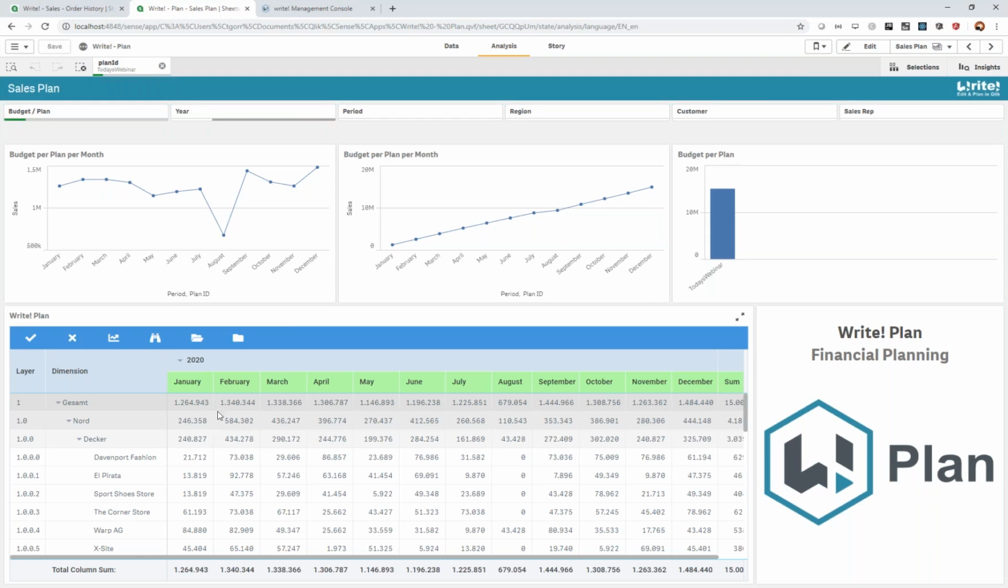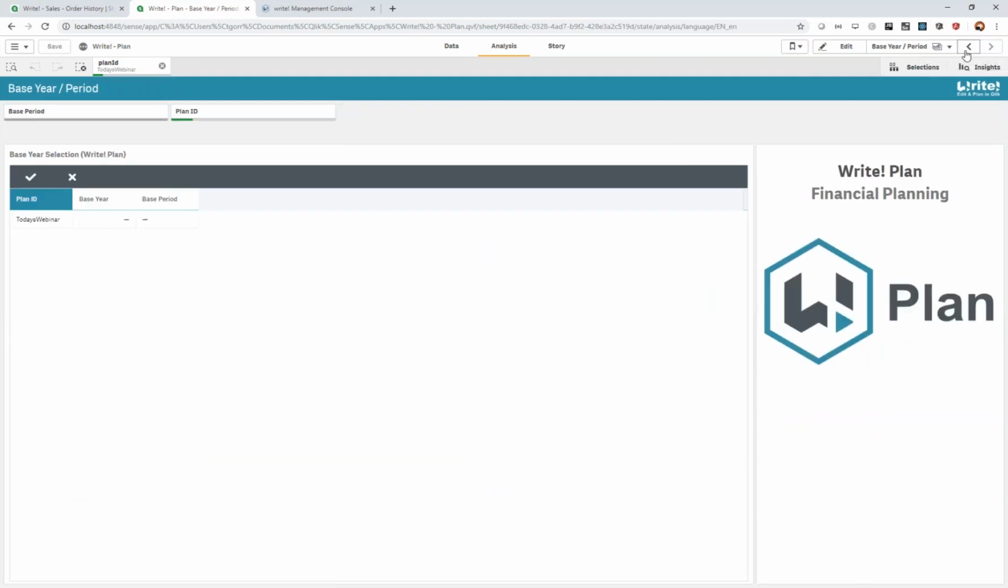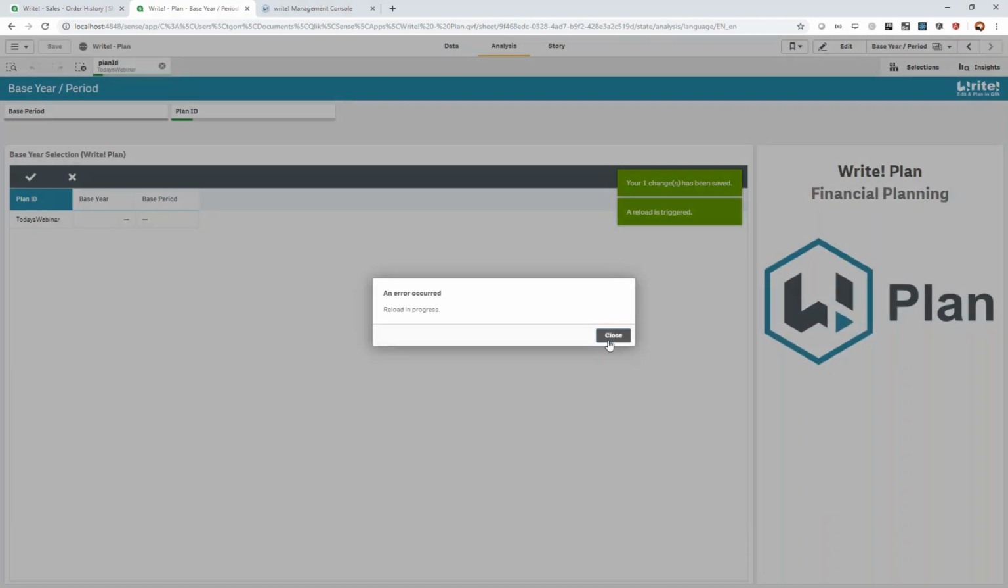We now want to say January until March has been finished. I go one sheet next, where we can see our edit table again. Now we see a plan ID, a base year, and a base period. Here I can say the base year is 2020, and the base period is April. This means I can now fix the plan I have entered before, and as soon as I click the save button, I store that data to the database.